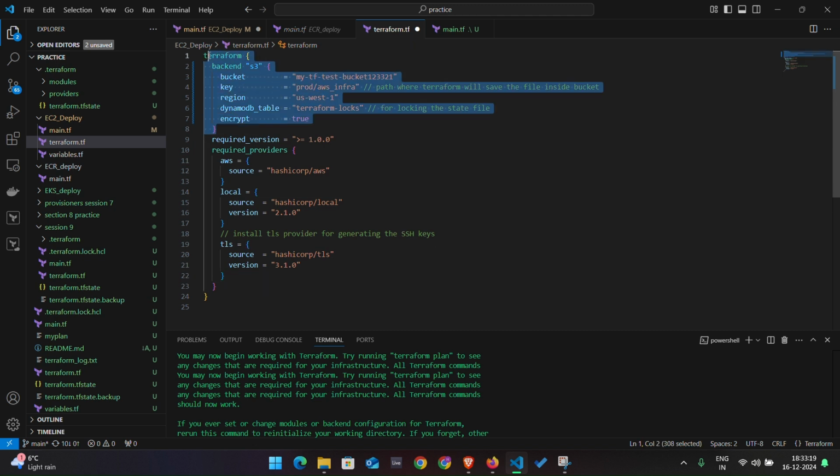Here, as you can see, I'm not using a local backend. I'm using a remote backend which is on S3. S3 as a remote backend doesn't really support state locking, so in order to support state locking, we have to provision a DynamoDB table. DynamoDB is a key-value database.